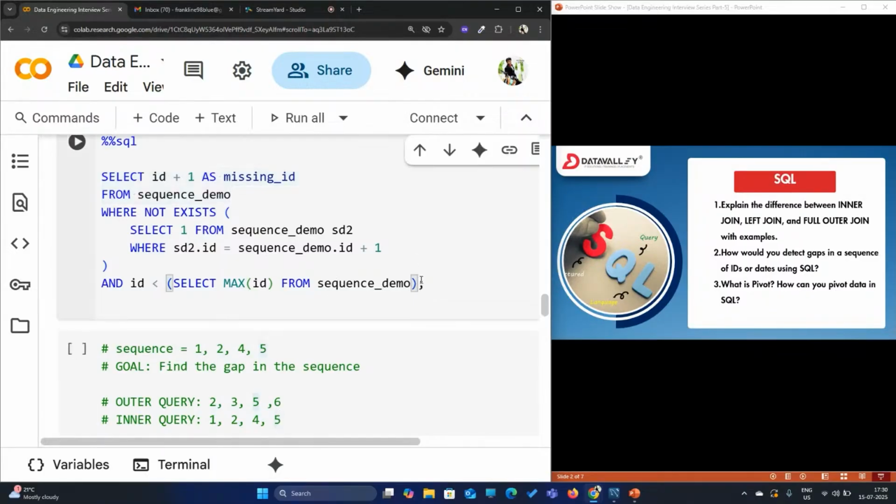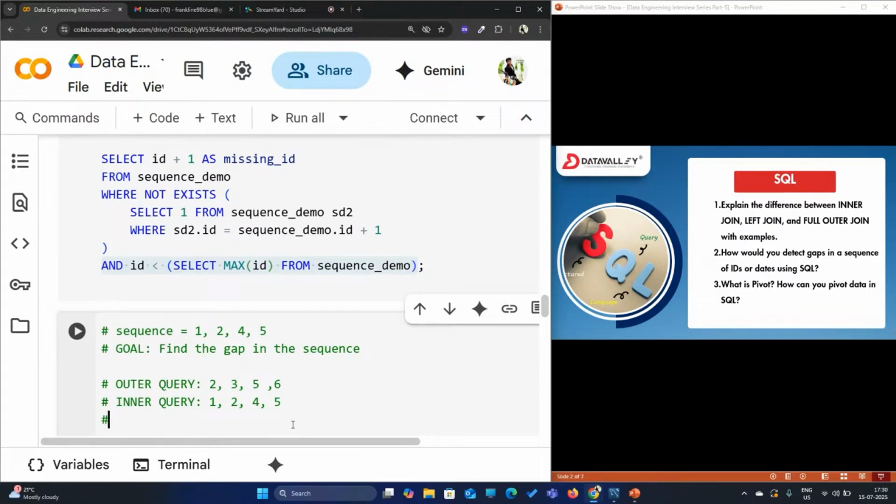And here I've got a crucial part. An id should be greater than the max of my id from sequence demo. So what's happening here is the max value for your query. My original query is going to have 1, 2, 4 and 5, so in this case not going to have 6, right? So my max value is going to be 5, because in my original query I'm having 1, 2, 4 and 5, and my max value is 5.